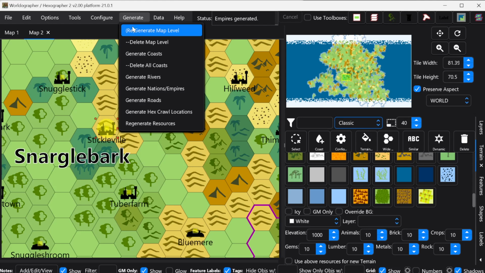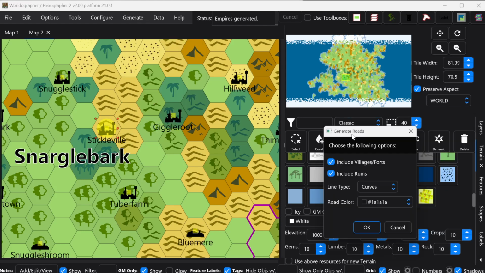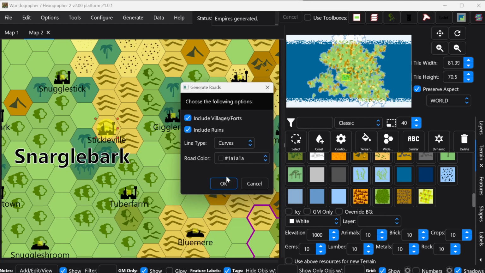Back to Generate though. So we've got Generate Nations and Empires, which is what we just did. Now, Generate Roads is brand new, as of 2 days ago, in fact, when I was writing this functionality. It will always be looking at all of your cities, towns and castles, and it will connect those by default, but you can check these boxes to include the villages, forts and ruins.